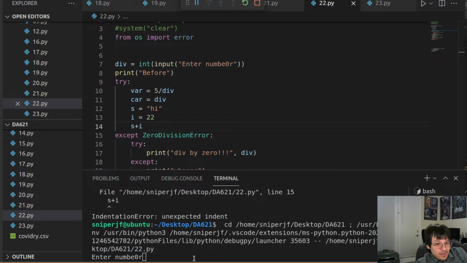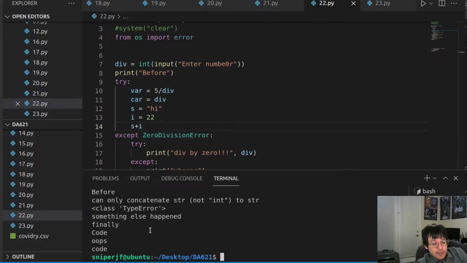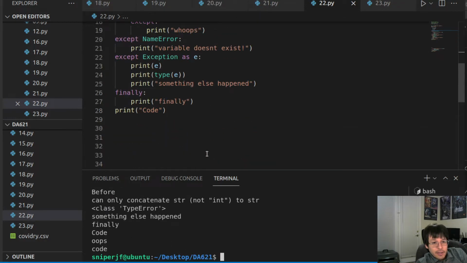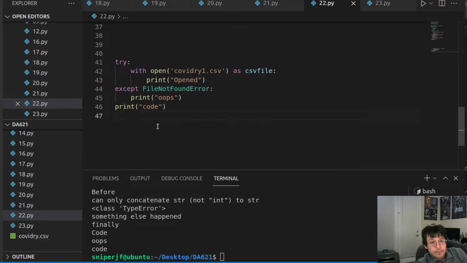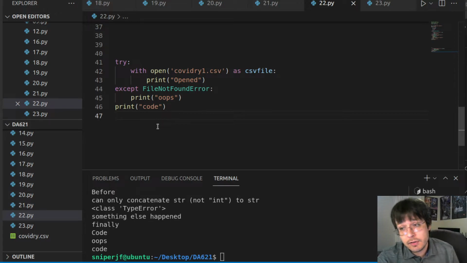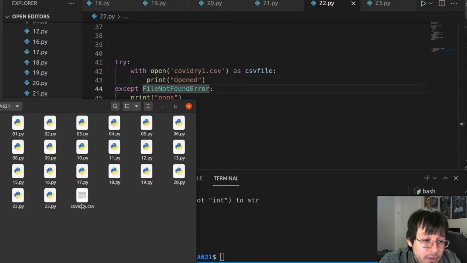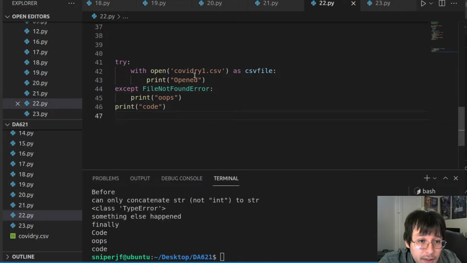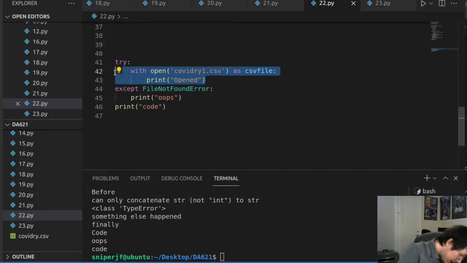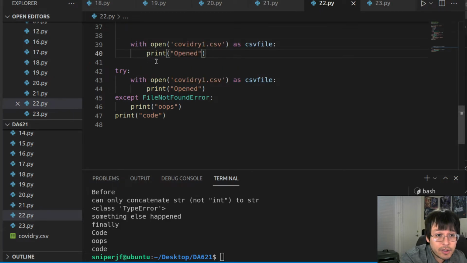Okay, so that's your basic exception handling. And the only other example that I had was with a file. So let's look at this one. One of the popular things that you may run into with exception handling is not necessarily that your code is wrong, but just something in the system is wrong. So suppose that I want to open a file. Now I have a file here called COVID-RI, and I have the wrong file name. So if I try to open it without the exception block, then you are going to be getting an exception. So just try that by putting it up here.